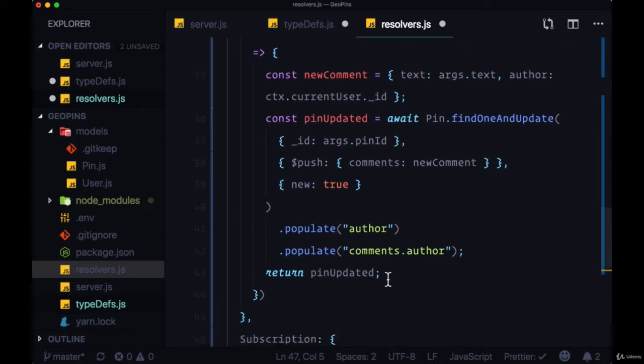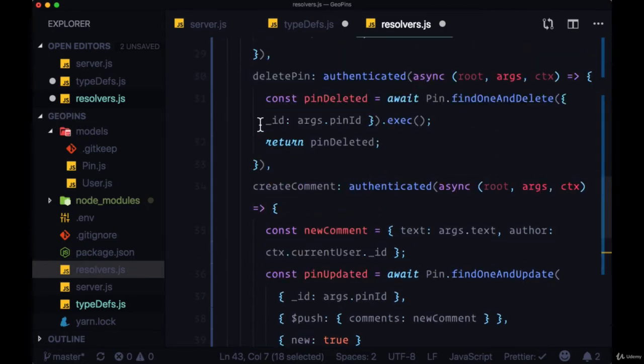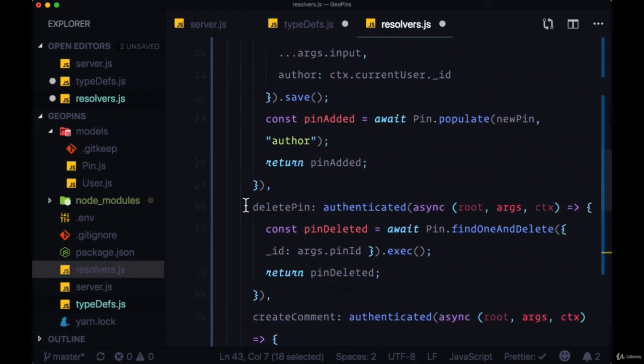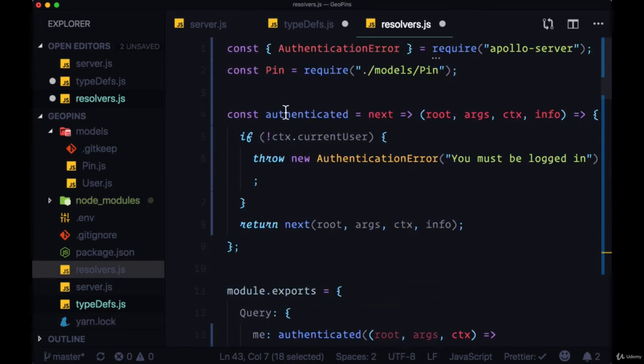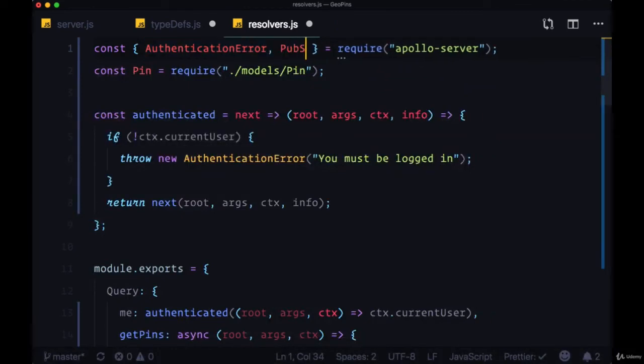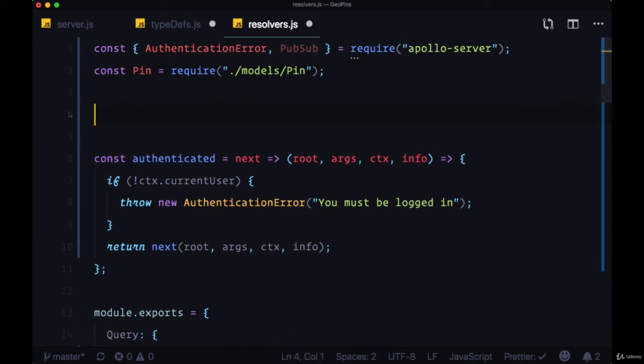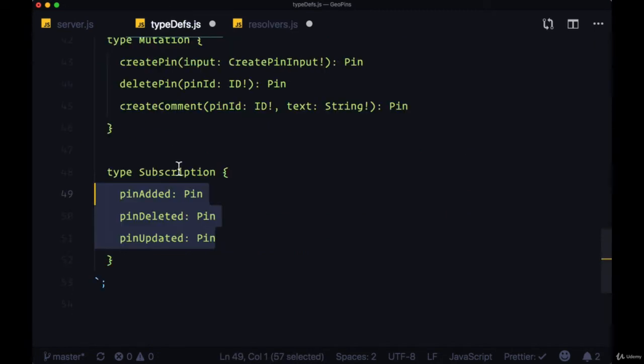And publishing changes to make it available to our client isn't as simple as just returning the data from a mutation or subscription. It involves using a special tool from Apollo Server called PubSub. So we'll bring that in from Apollo Server, and we need to instantiate PubSub. So we'll say new PubSub and put this in a variable with a lowercase p. And we're going to begin creating our subscriptions with the pinAdded subscription.